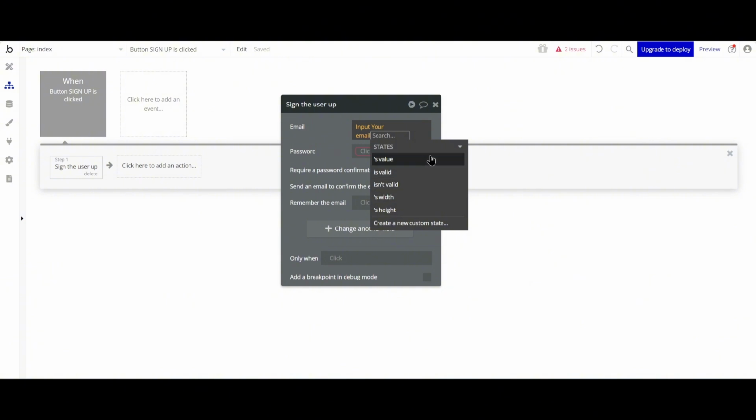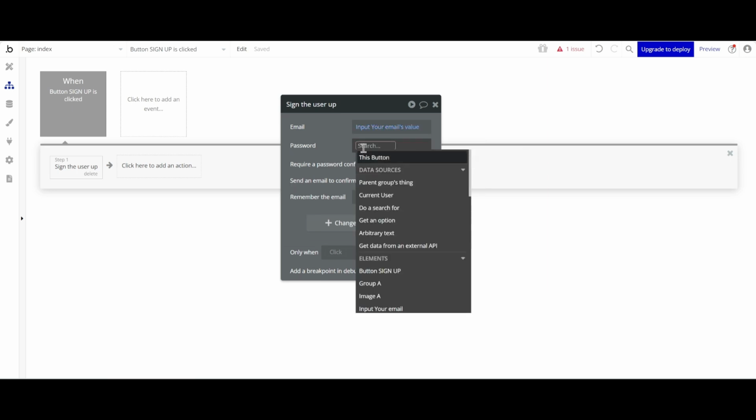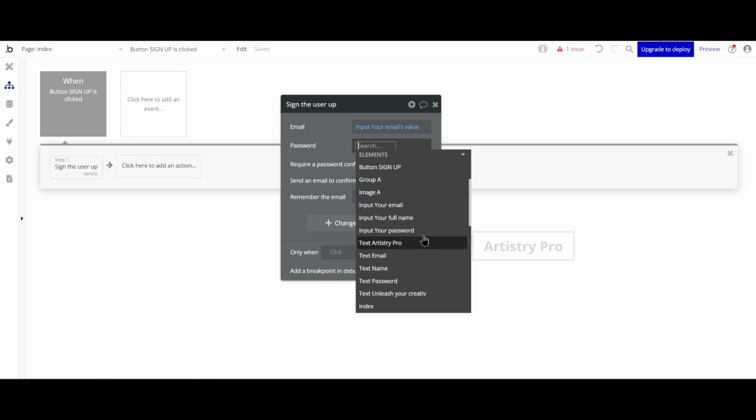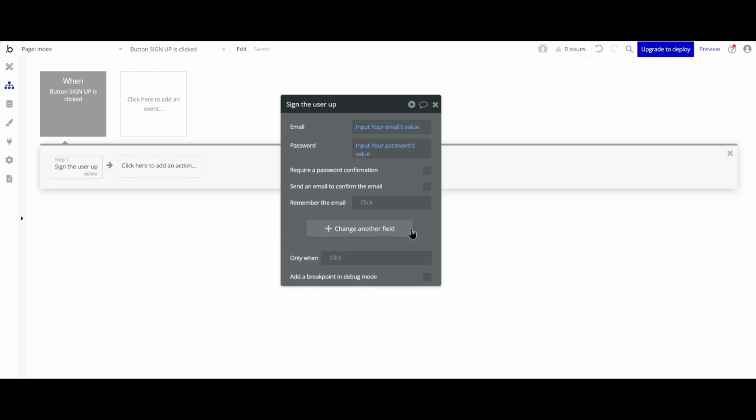Next, we do the same for the password field. We'll grab the input password's value. The name could be a bit clearer, but that's okay for now. There's also an option for requiring password confirmation and sending a confirmation email, which are useful features.